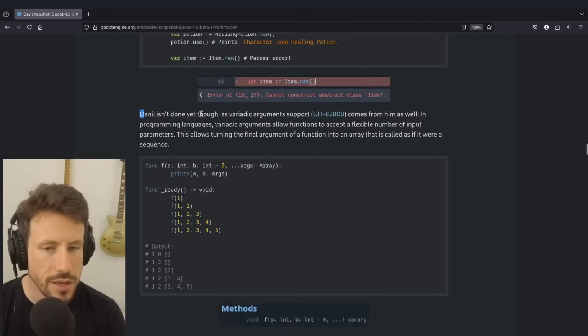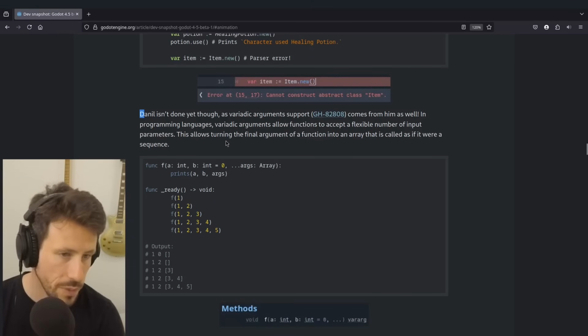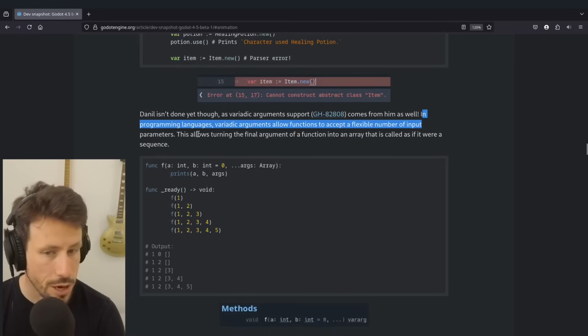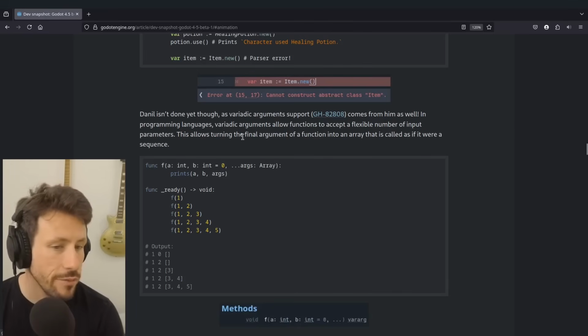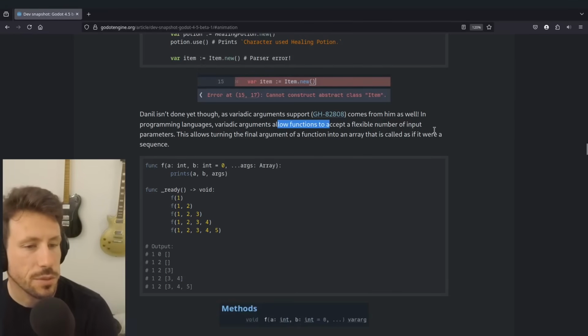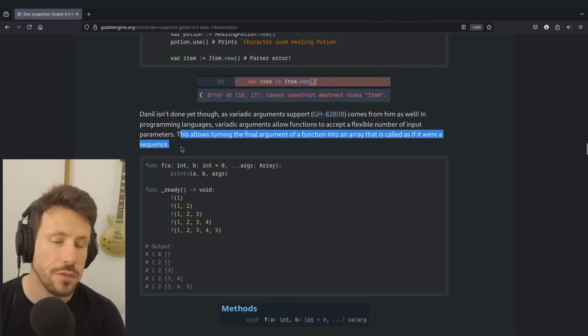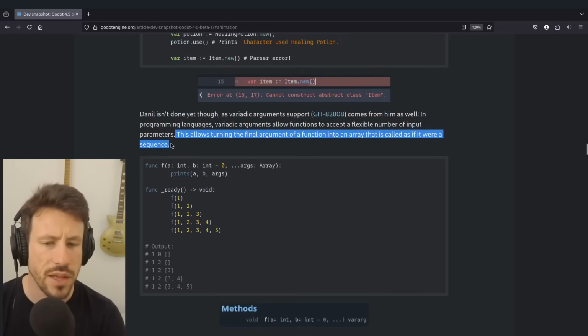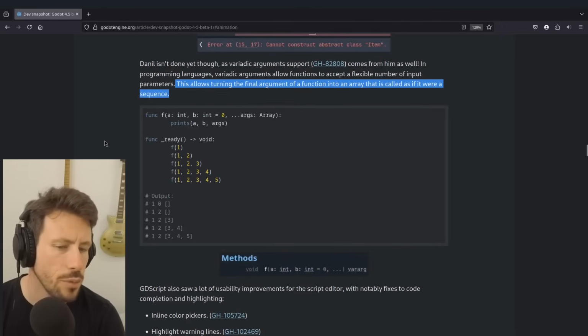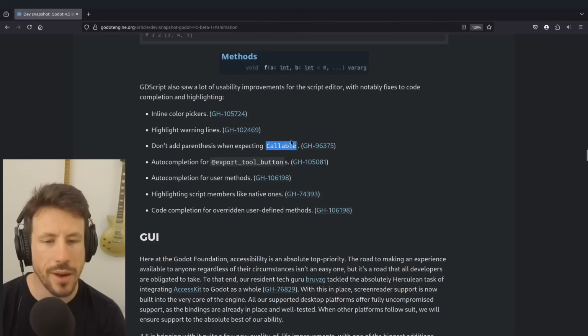Daniil isn't done, as variadic argument support comes from him as well. I don't really know what this means. I'm sure some people who understand programming more than I do will understand the value in this. But it allows functions to accept a flexible number of input parameters, which is pretty good if you have a function where the number of things you can pass into it will change. I can't think of a situation where I would be able to use that, but I'm sure maybe one day it'll come up.